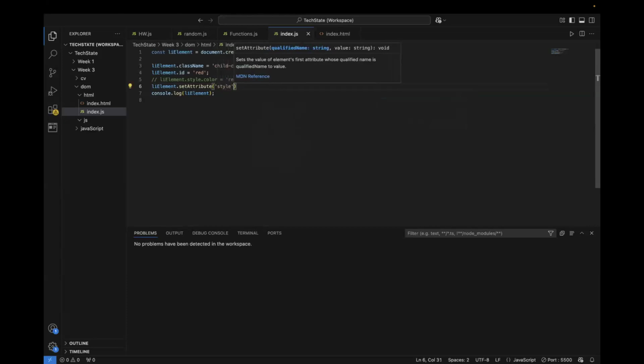Style is the key, and what is the value? Put a comma. So what do you want to put? Not red. What is red? Color is red. So you have to write color colon red. The way you write inline CSS, you have to write it the same way here also. Save it.